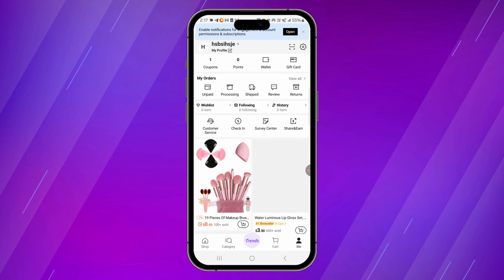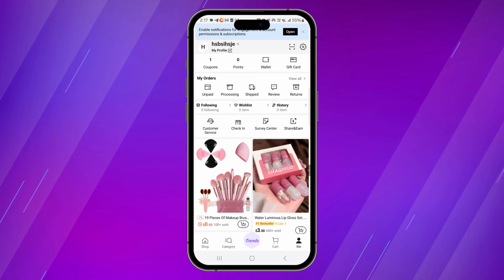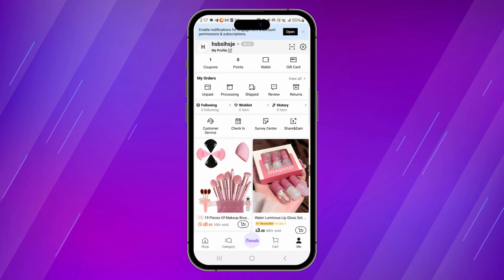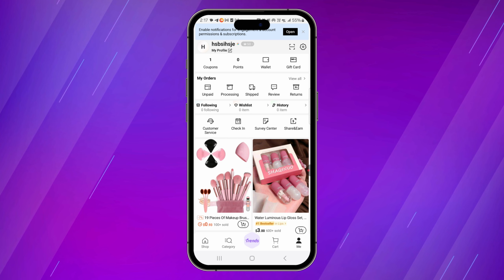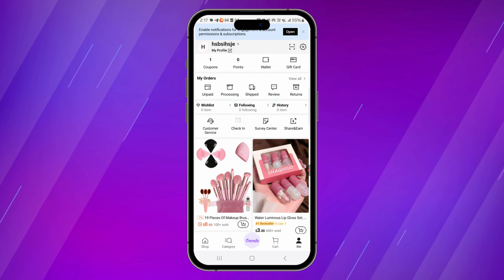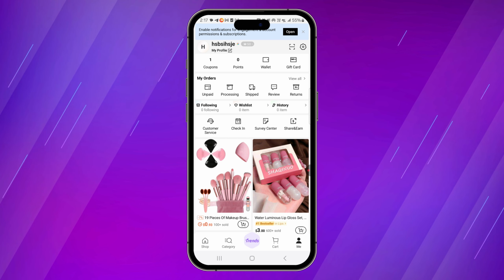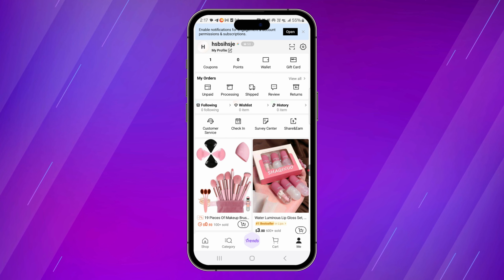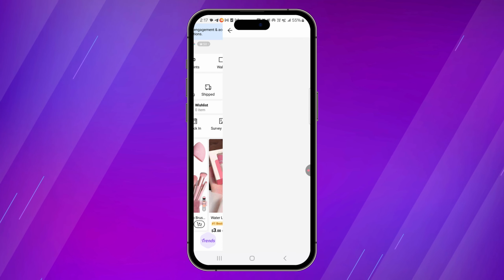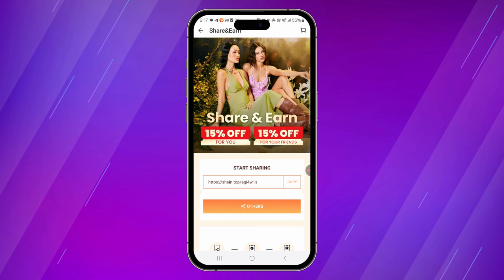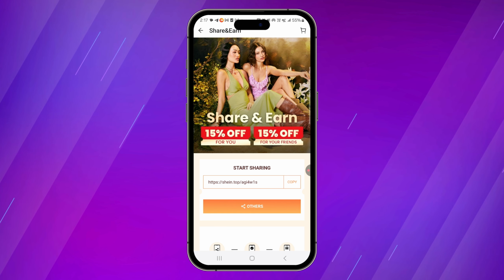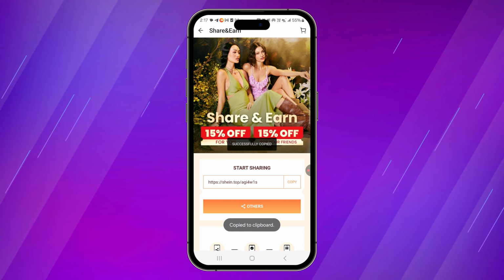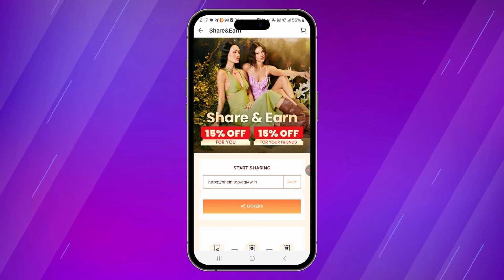Tap on the Me icon at the bottom right corner of your screen. This will take you to your profile section. Now, depending on the Shein app version, you might find your referral code in two places. Look for an option titled My Reference or Share and Earn. If you see a Share and Earn option, that's your chance to spread the shopping love. You can copy your code and share it with friends on social media, text messages, or however you like.